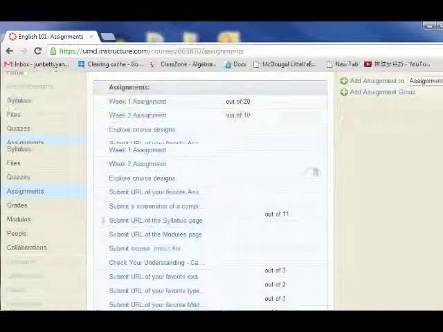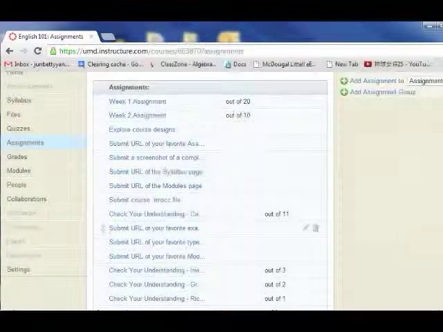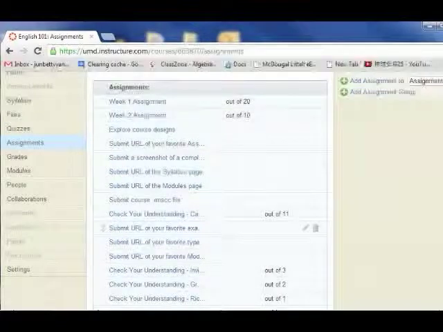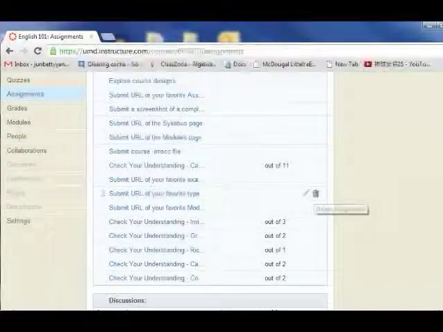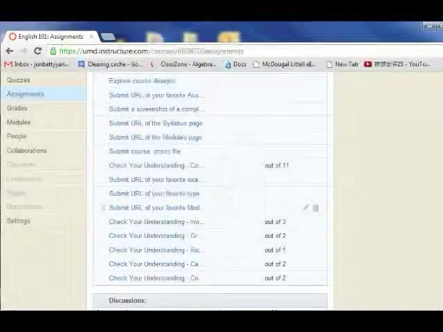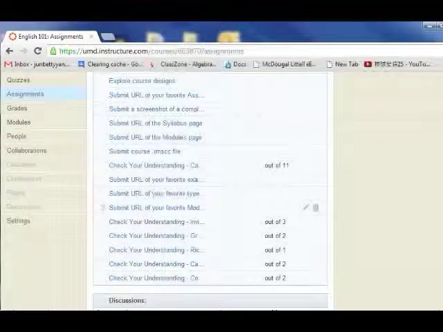So you may see several total columns. You may see several clicker ID columns, several section columns. All those duplicates need to be removed. So you do need to spend some time cleaning up your gradebook.